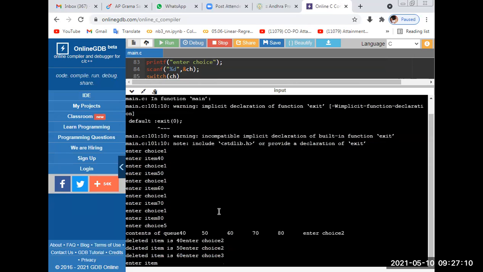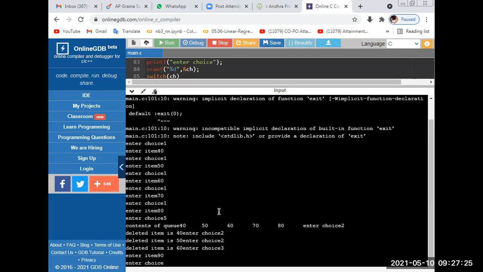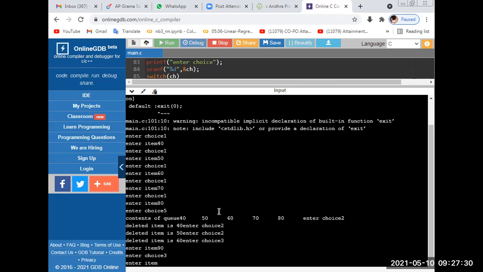Okay, I can insert 70. So I can insert next 80. Choice 3 means insert at the front end. So now the elements in the queue are 70, 80 only. So now insert 90 at the front end. Okay. And again insert 100 at the front end.